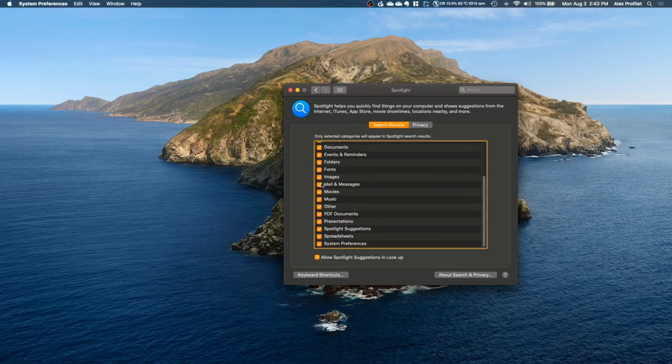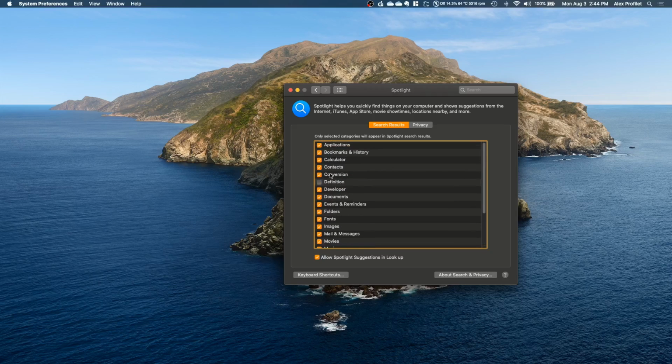So to clean up your search, to make it a little bit easier, less to sort through when you're doing your searches, you may want to turn off some things that you don't expect to ever search for. And I would just go through this list and uncheck things that you don't expect to use. You may need to adjust it as you use your Mac more and get more familiar with the different areas.